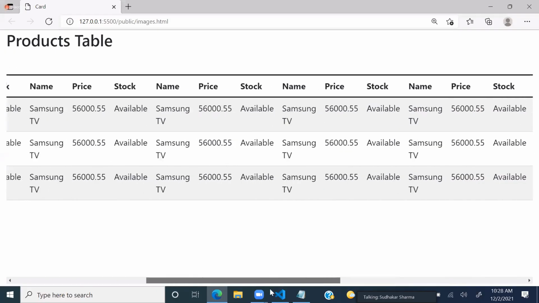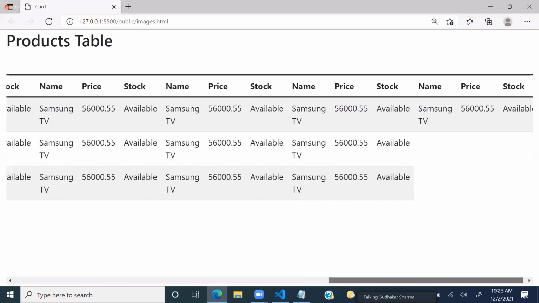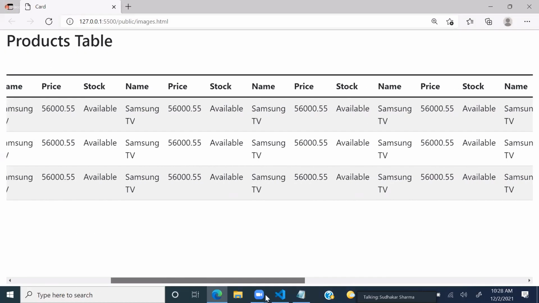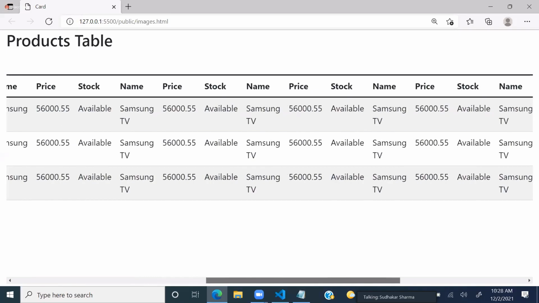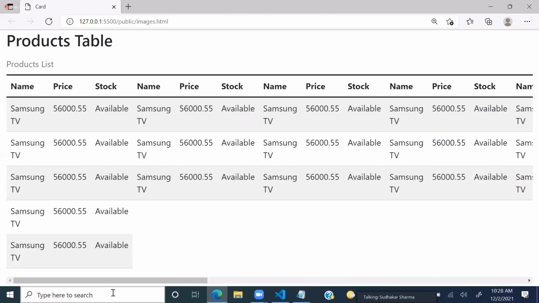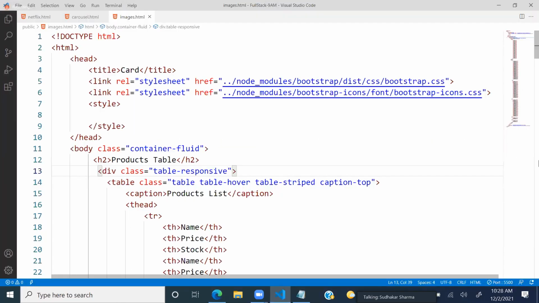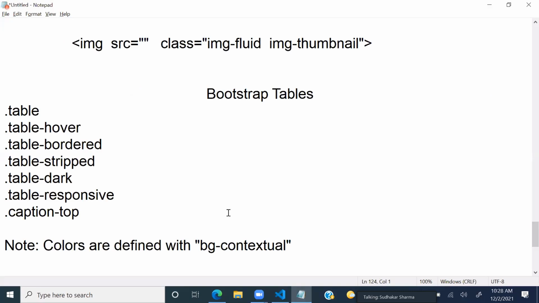The heading and page are not scrolling. Only the table is scrolling. Earlier we could apply this directly to the table tag, but now we have to apply it inside a div, inside a container. If many columns are there, this will be very helpful. So if many columns are there, we have to use responsive.